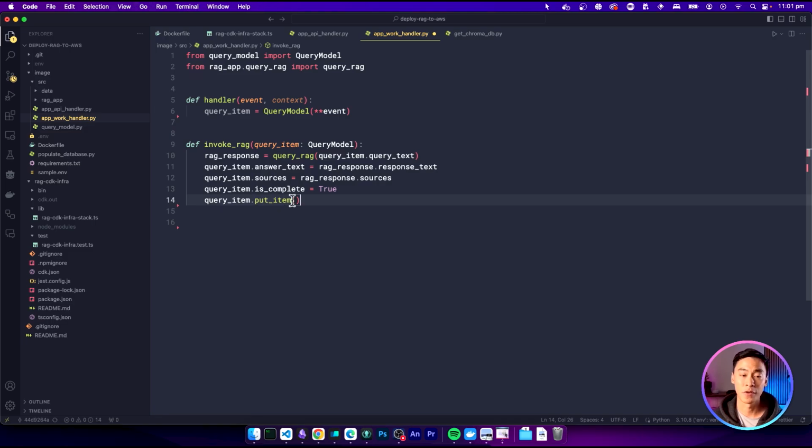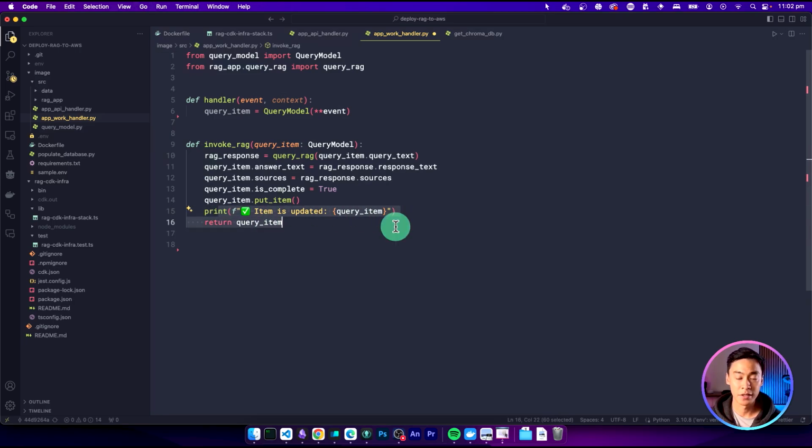We'll then use this helper function to save it back into the database. And I think this is pretty much all we need. But if you want, you can also print a confirmation that the item was updated, and you can also return it. But I don't think we really need to do these two lines. It's not going to make a difference to the app.